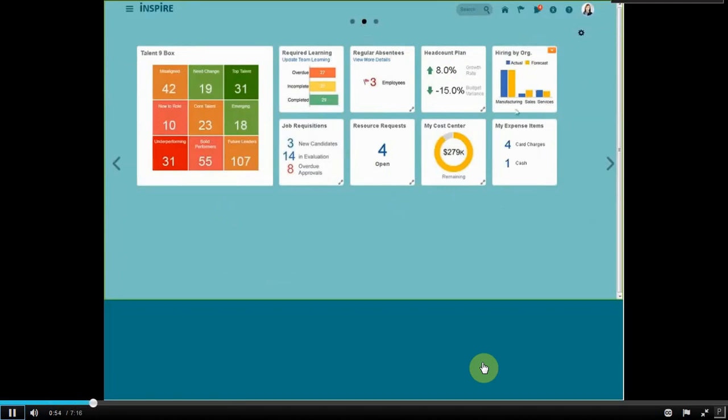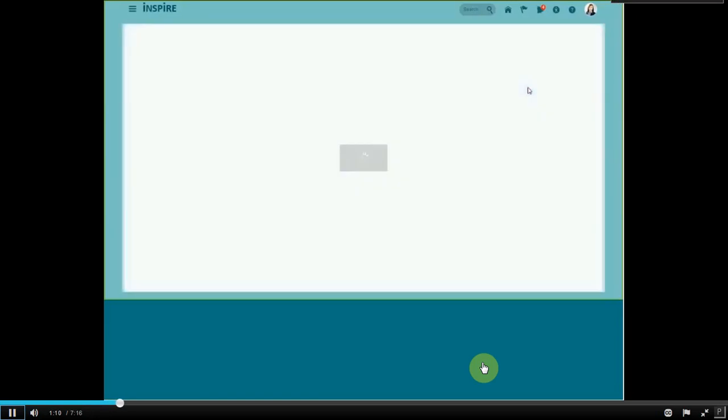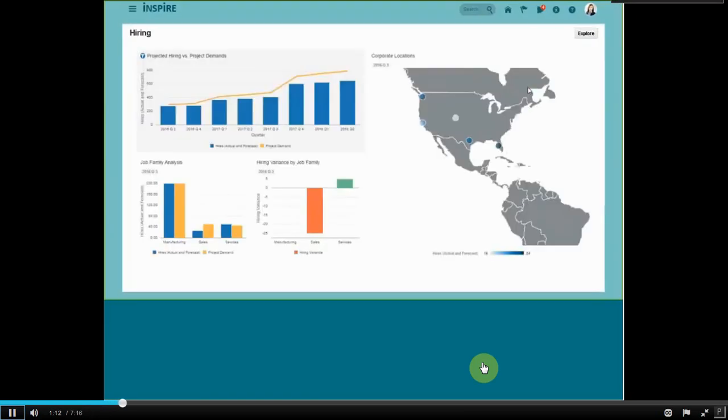make the most difference. So if I take a look at my hiring by organization here, I initially can see that there's a little bit of a shortfall in actual hiring versus forecasted hiring when it comes to sales. I want to find out and drill in a little bit more and see what's different about sales compared to manufacturing and services where we have required headcount. So from here, I can actually drill into more of a detailed dashboard that tells me a little bit more about my shortfall in sales.